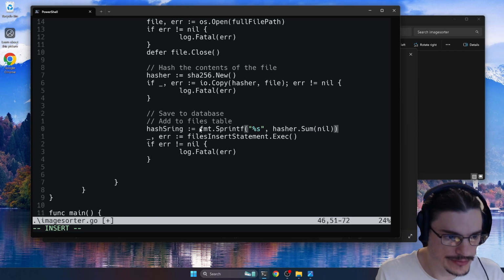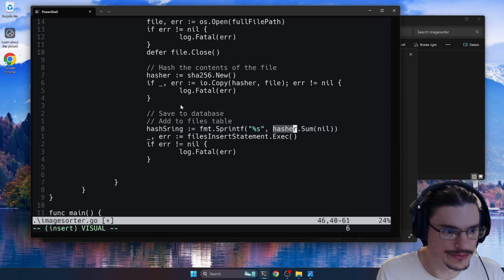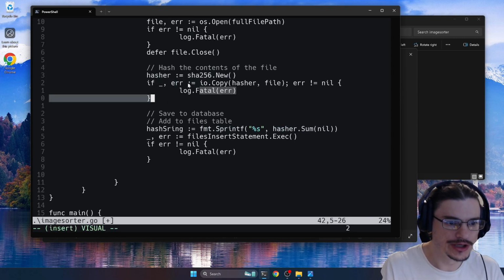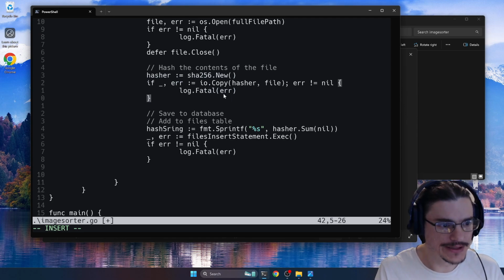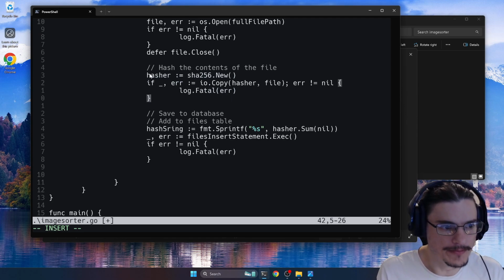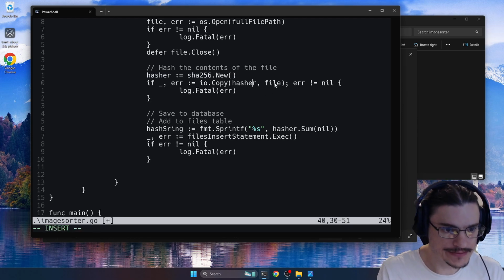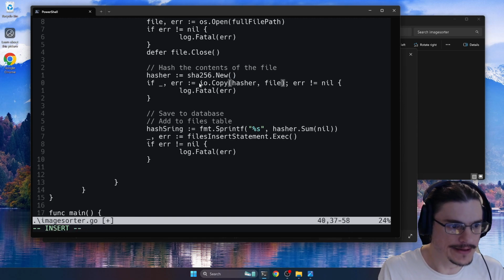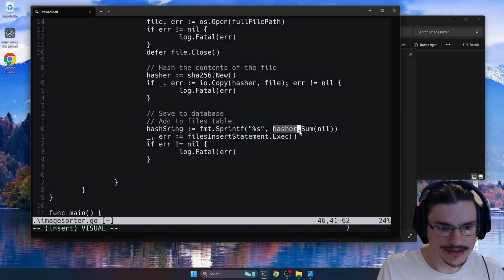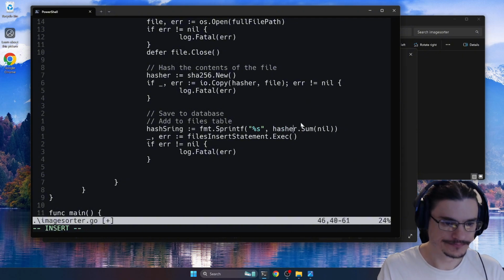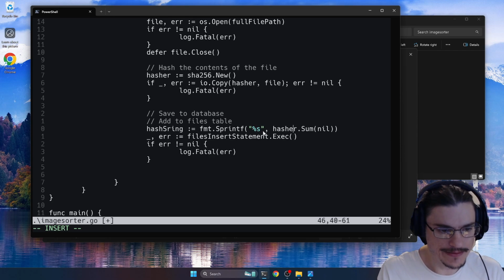Okay, so what we're doing here is creating a string out of the hash that we get from this hash function. Just to reiterate, if you haven't seen it already, go back to the video where we create these hashes of the files. We're using this hasher here, which is SHA-256. We create a new hash, then pass in the bytes from the file and hash it there. Then we need to use this hasher Sum function, and that's how we can get the string of the hash.